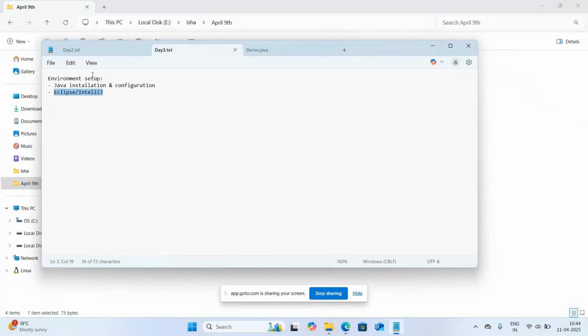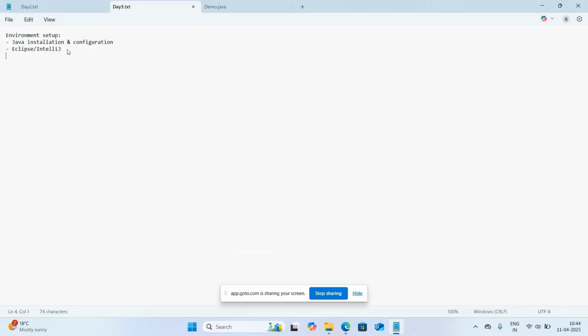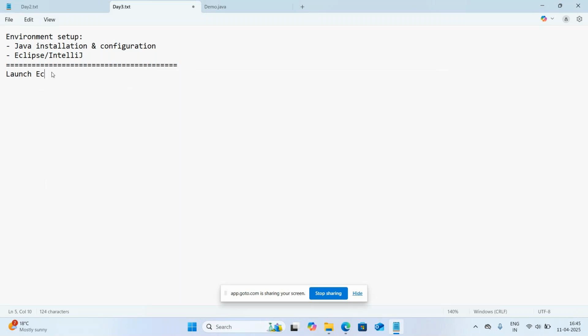So these are the two things we discussed yesterday. As I mentioned, you follow the steps that are mentioned clearly. If you still have questions, you can reach out to us, and we will definitely help you with the setup. Then the next step is we have to launch Eclipse. As I mentioned, these kinds of things you will learn only while practicing. That's why don't consider this a theoretical session. Every session needs to be practiced.